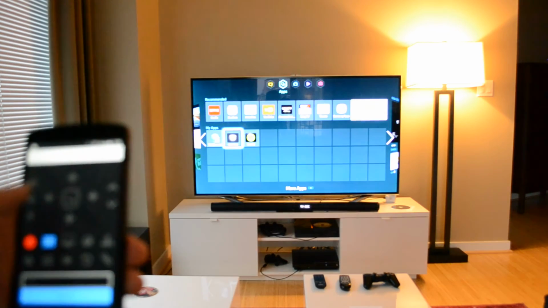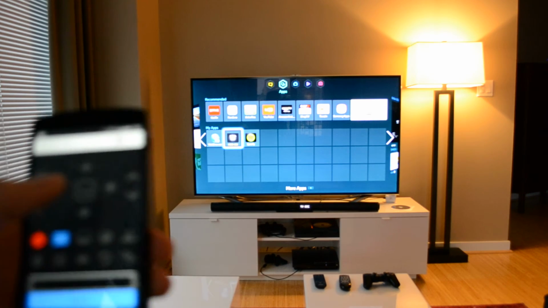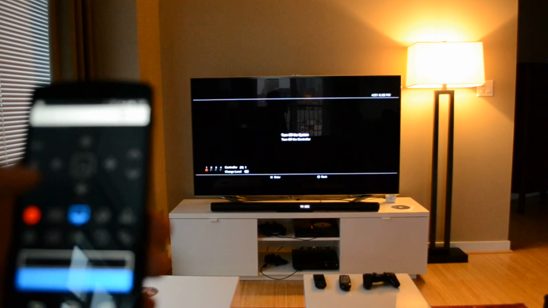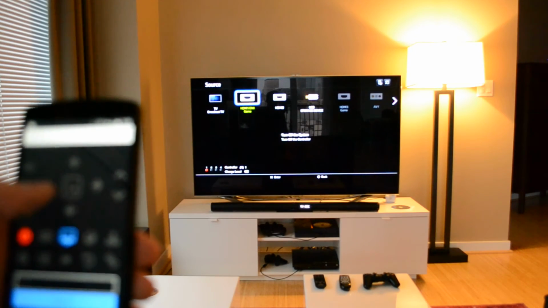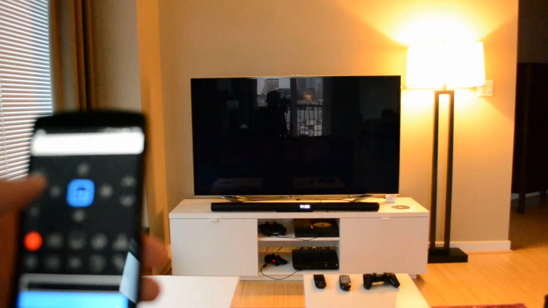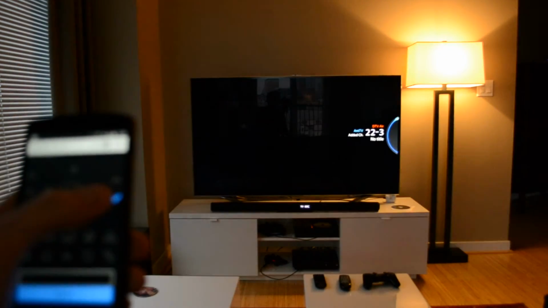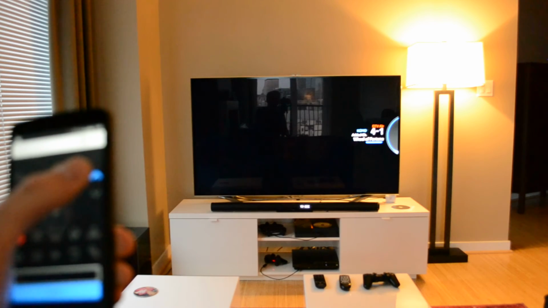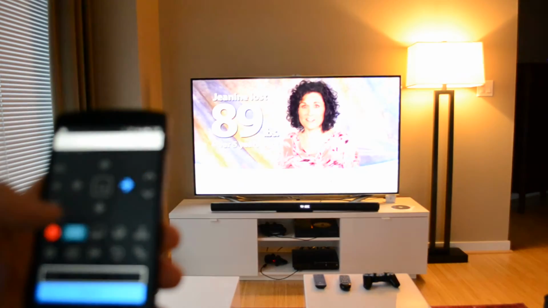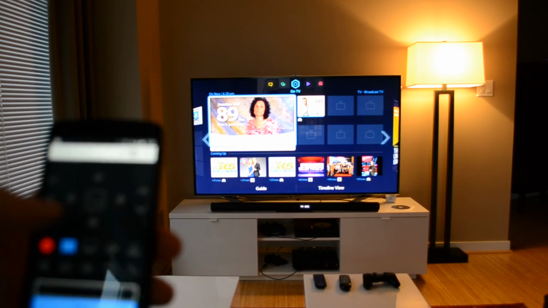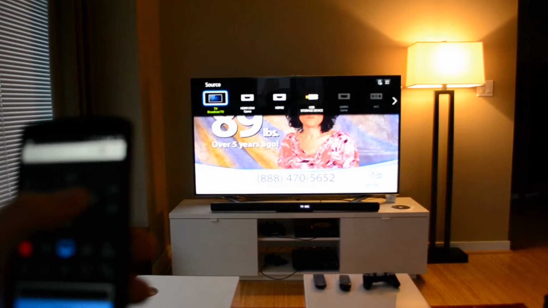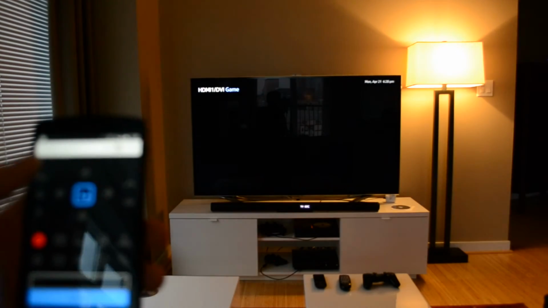So you can do all kinds of different text input, shortcuts, and all the standard commands. You can also change source here and go to TV broadcast. And I don't have cable, so it's probably not going to be very compelling, but I can change the stations up and down. And I don't want to hear about that, so I'm going to switch source and we'll go over to the PlayStation 3.